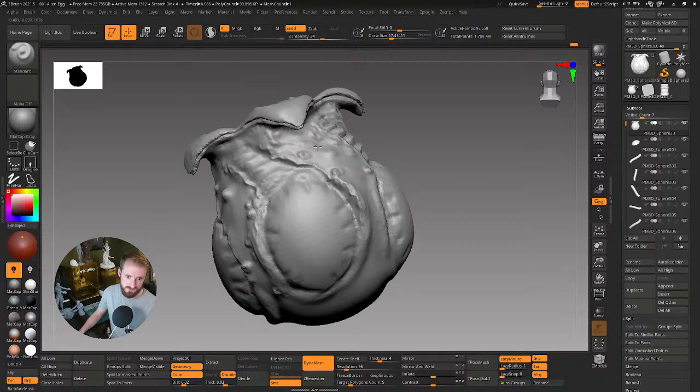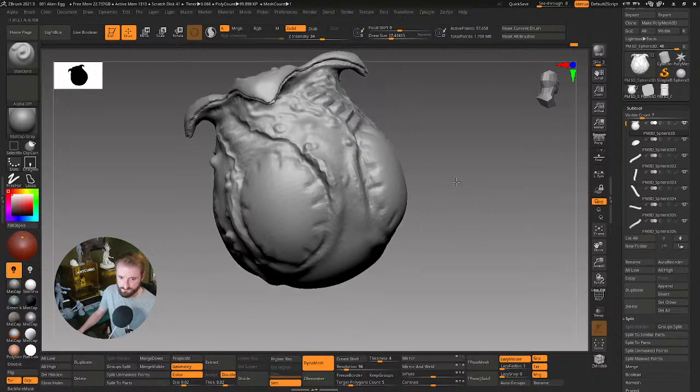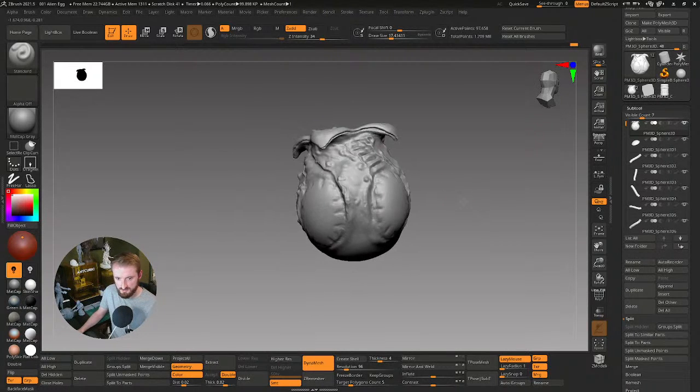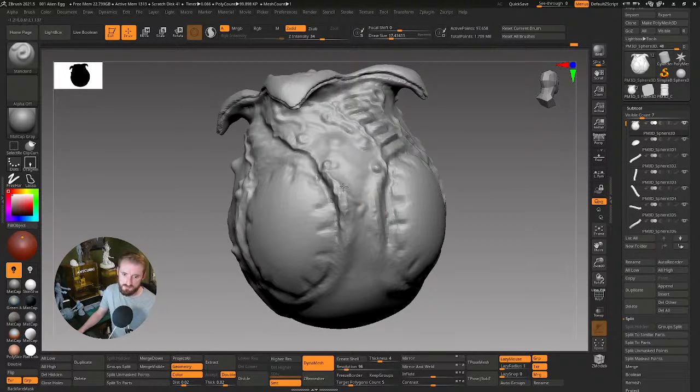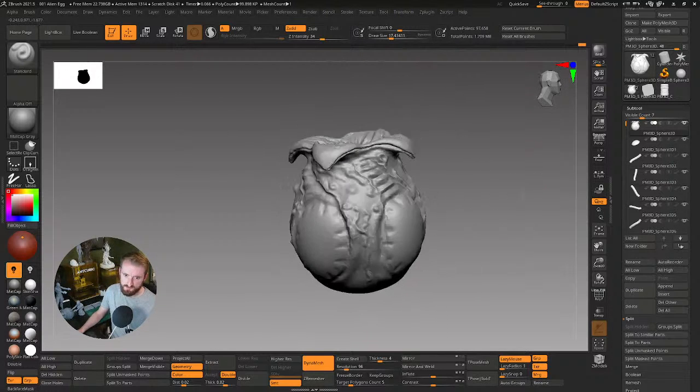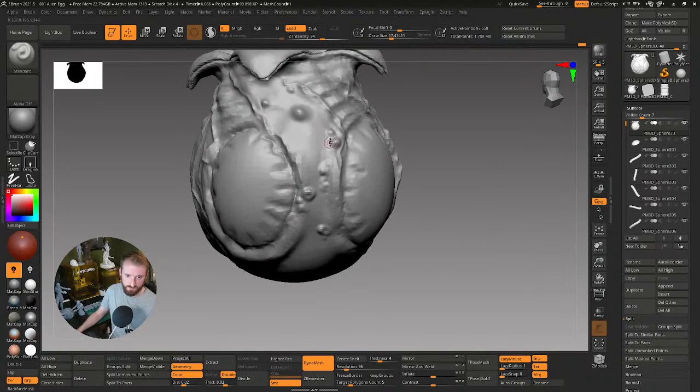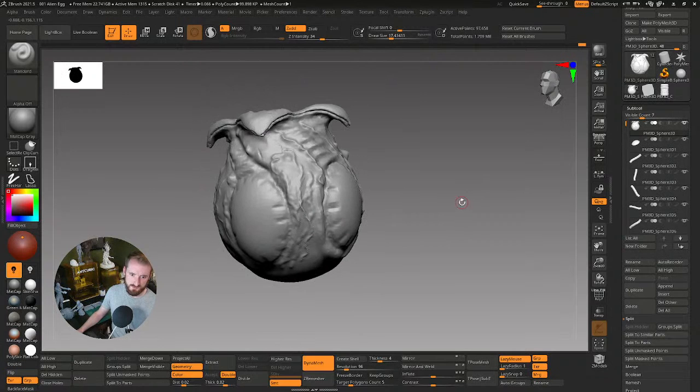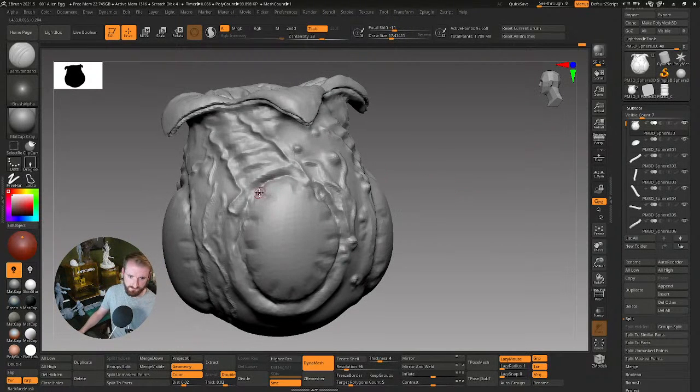And simultaneously using the standard brush to make thicker veins that are almost breaking out of the flesh of this thing. Well and truly into our secondary forms now.